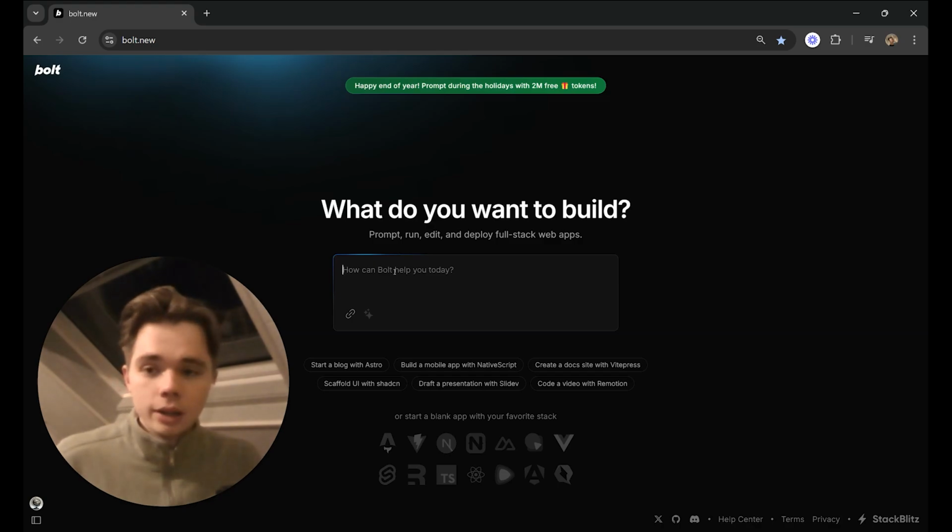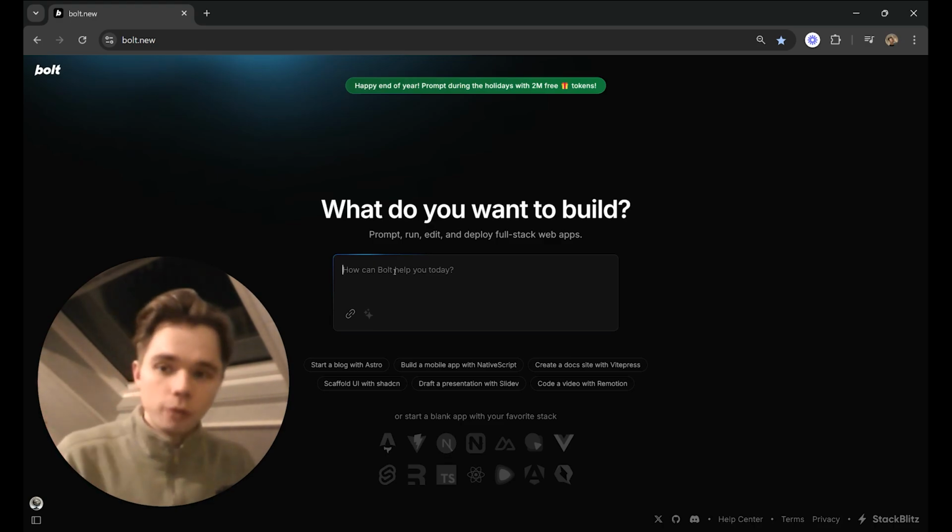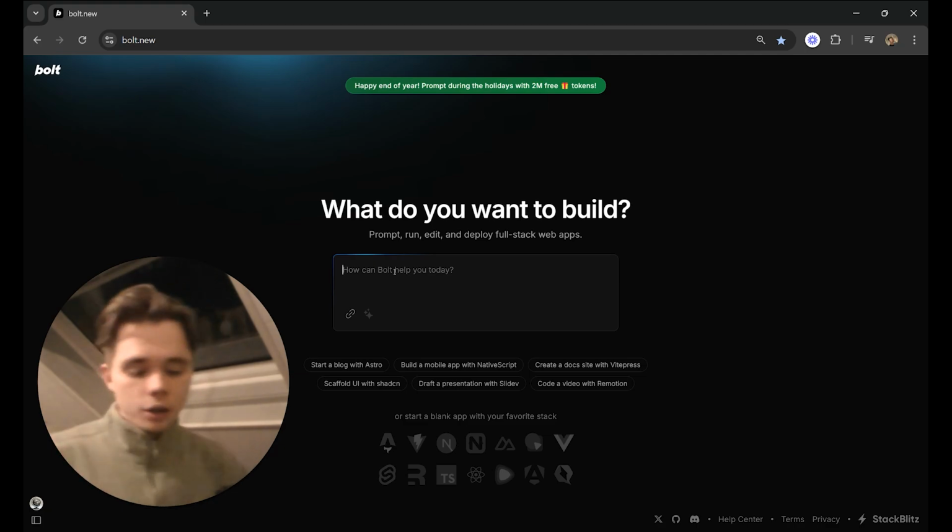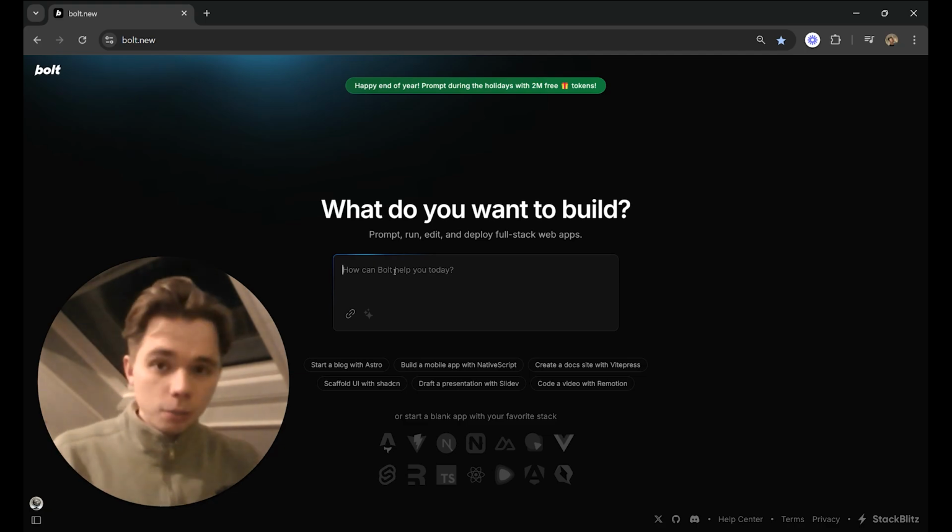Today we're building a route planner, a transport planner, so that you can upload an Excel sheet and immediately get the best, most efficient route. And this is how we will be doing it. So we will ask bolt.new, which is an AI tool, to help us build exactly this.